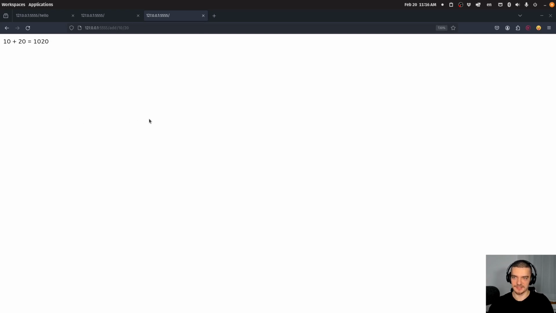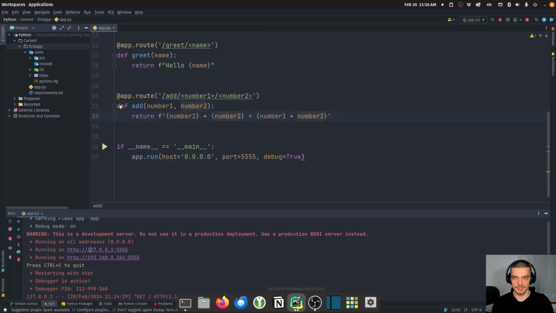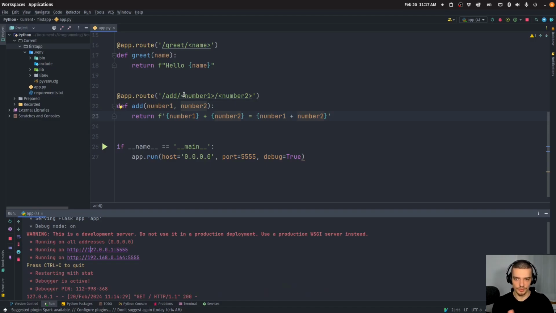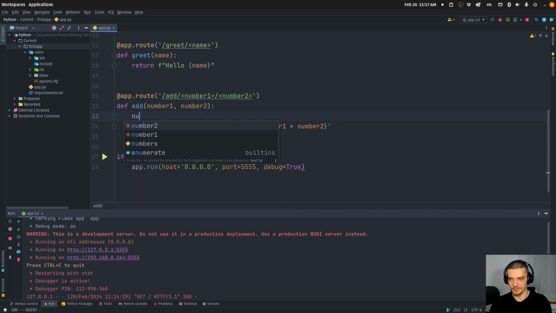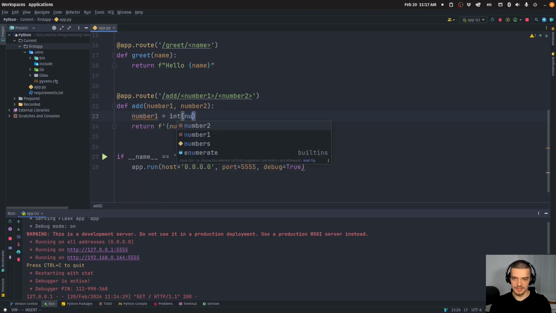Of course, this is because by default the parameters that we pass are considered to be strings, so they're just concatenated. The string 10 plus the string 20 is of course 1020. That's a string concatenation. If I actually want to do a calculation, I have to typecast these parameters. So I can say number1 equals int(number1), but I can also just specify the data type of the value that is passed here as part of the dynamic URL.